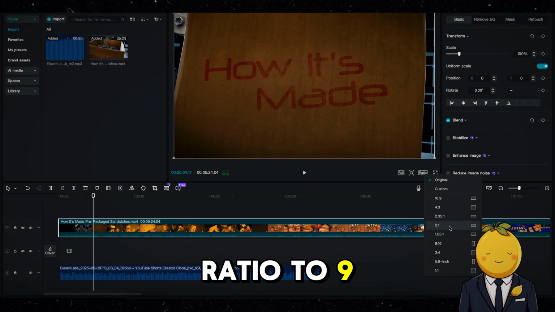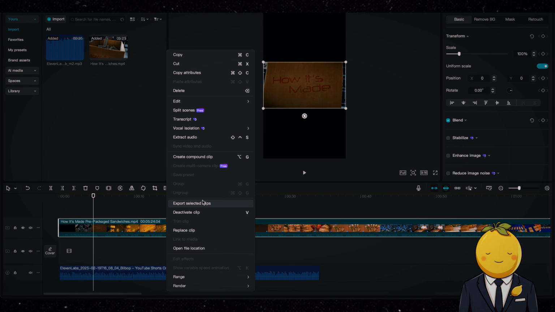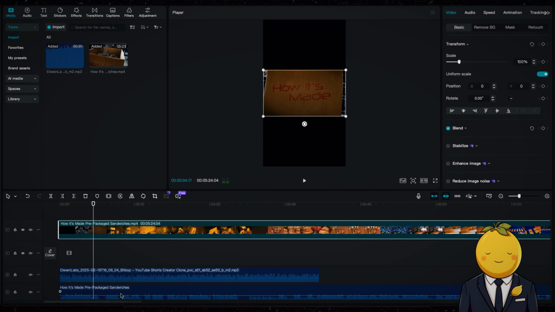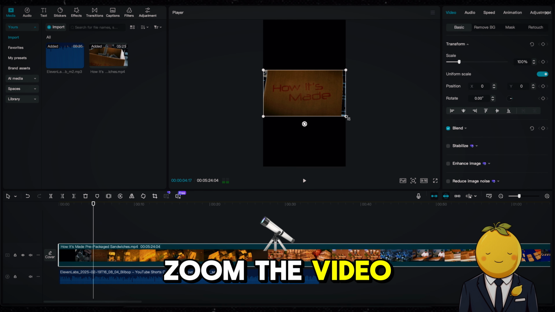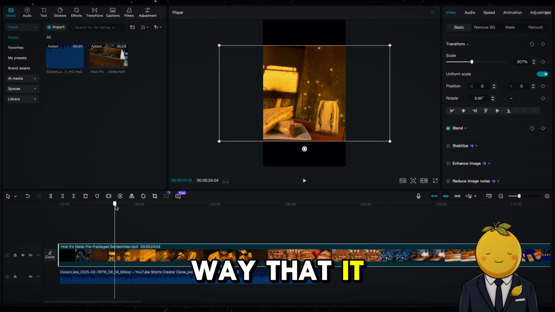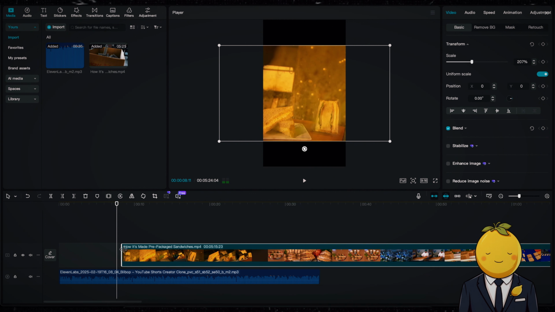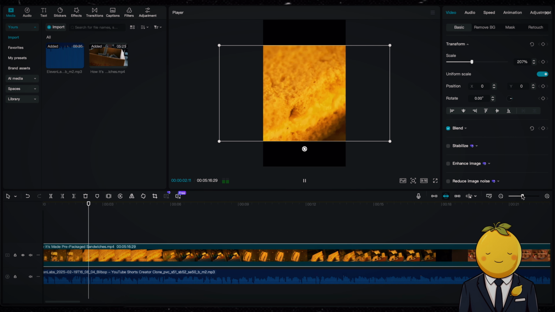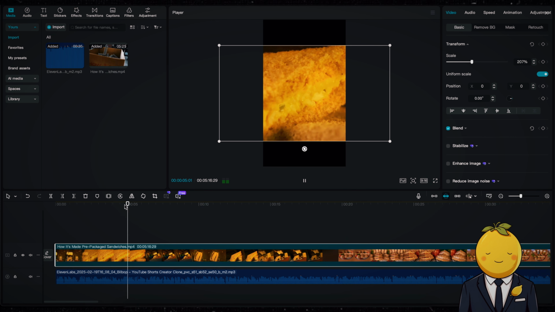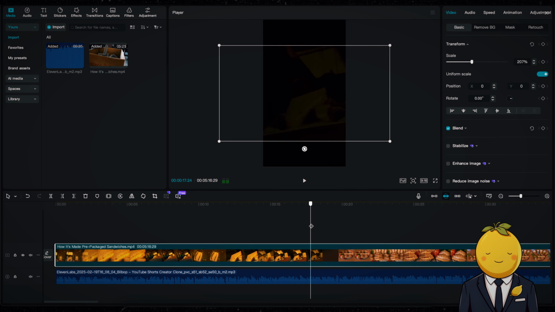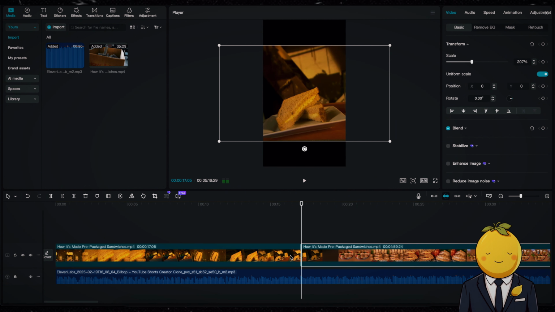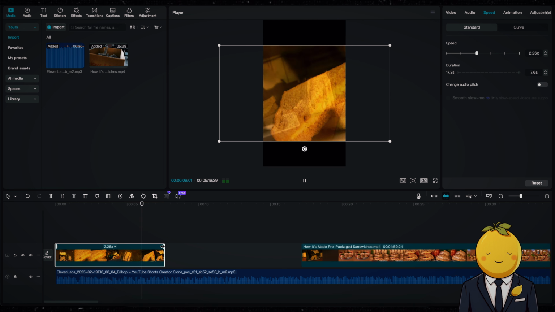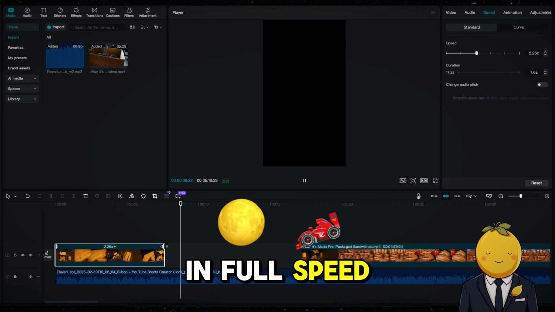Set the aspect ratio to 9:16 so it will be vertical. Now extract the original audio and delete it. Zoom the video a bit in. Now cut the video in a way that it fits the narration. I will also make some parts more fast-paced. Watch me edit in full speed.